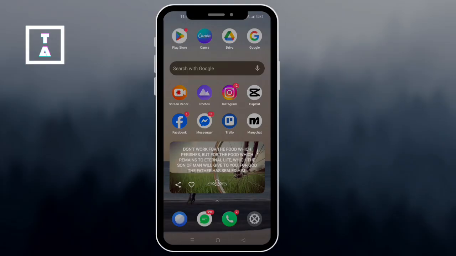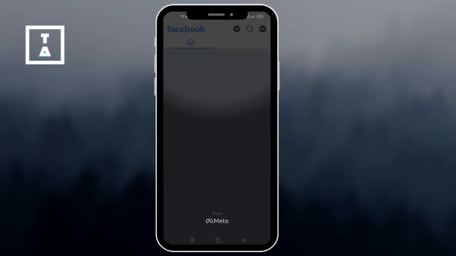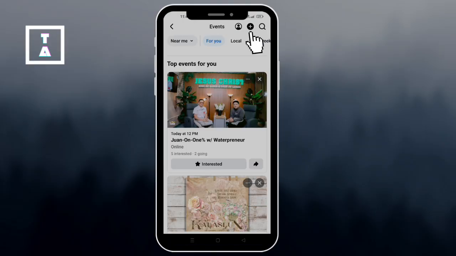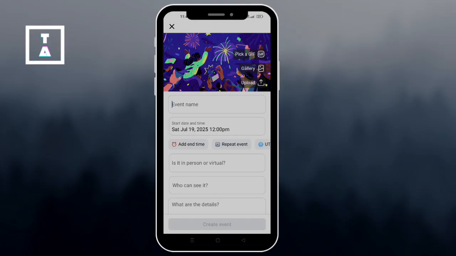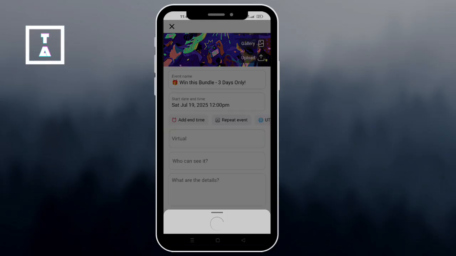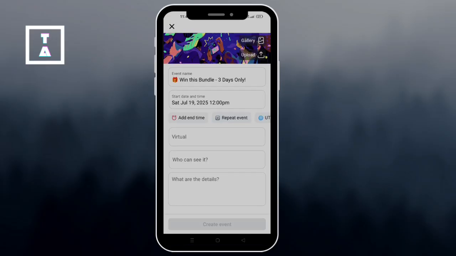Let's get started. First, go to your Facebook page, click the menu, click events, and create a new one. Then title it with something catchy like this. Then add the rules, deadline, and prize details in the description, like this example here.